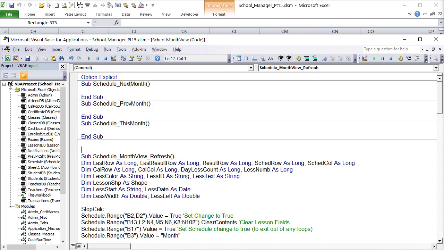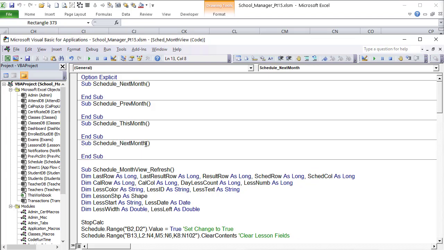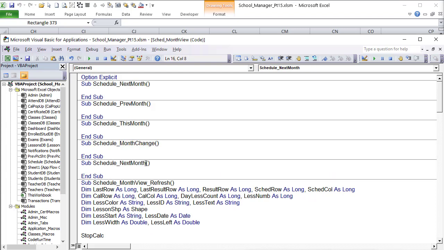And I also want to know if we're changing a month or changing a year. So we want to write that too, for specific month change and year change. So we're going to write that in schedule. We'll just call this month change, and then year change. So in case we're changing the year, we also want a year change. Okay, so I like that.